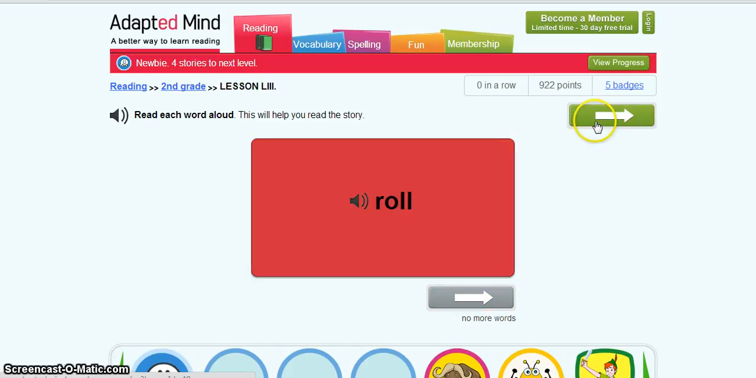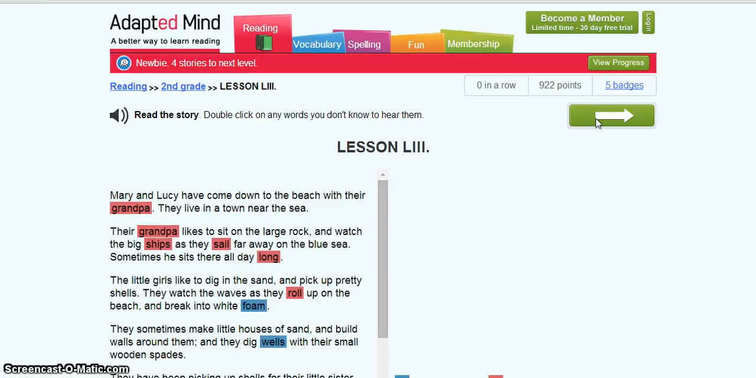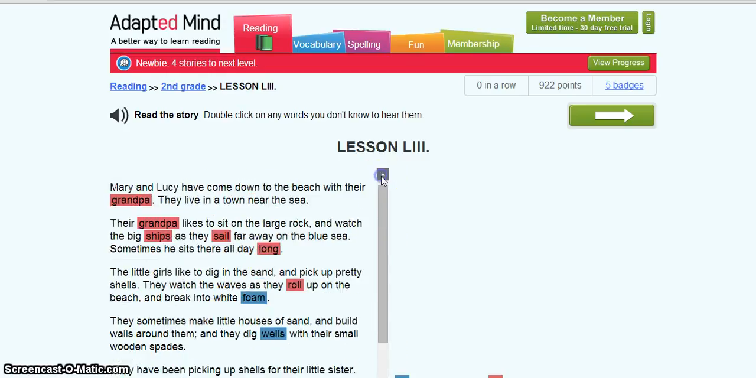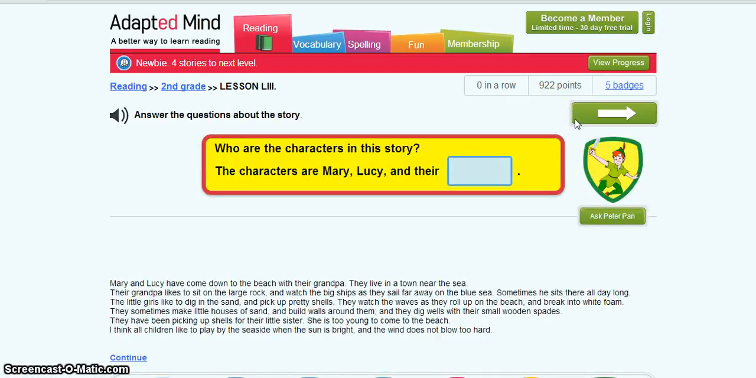Okay, we've looked at all the vocabulary words. Let's move on. Here's the story. You want to read the story, and they've identified all of the vocabulary words and highlighted them, so you'll notice them as you're reading the story. You can scroll the story up and down here so you can read the whole story. Then once you're done reading the story, move on. And it even tells you here each step what to do. Move on. Then it asks you questions.